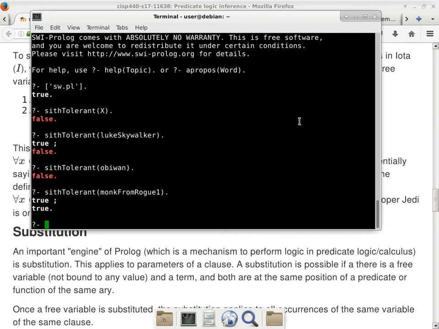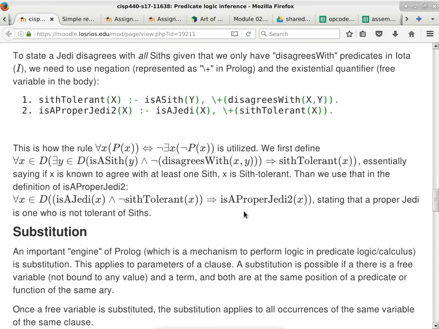Oh, you mean the second part? You mean right above it? I mean here. So it put false because he doesn't disagree with all Sith? This has to do with the rule matching part, because it cannot find an instance. It depends on how we specify Sith tolerant. In this case, we specify Sith tolerant like this first, and that's why it cannot find an X to meet that requirement, because it will first pick up a particular Y, which is a Sith, and then it will try to evaluate this part here.